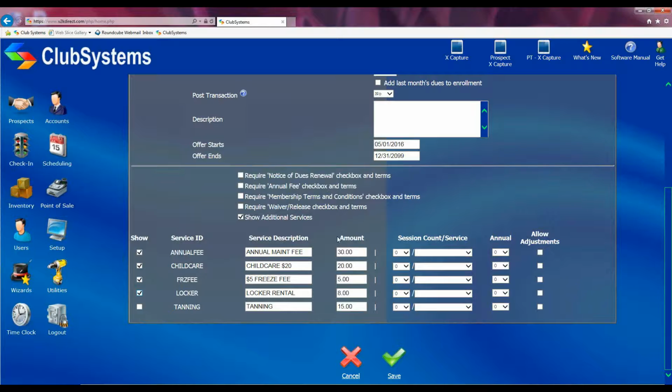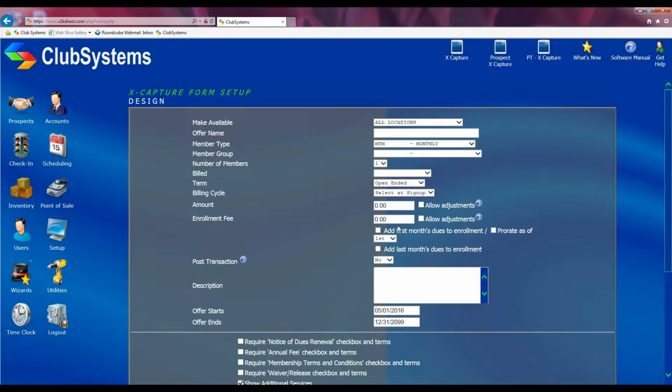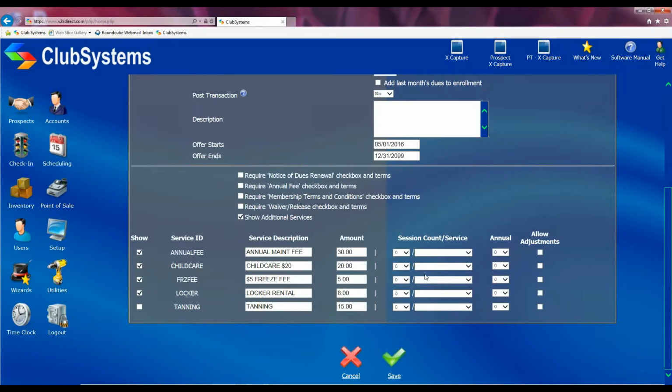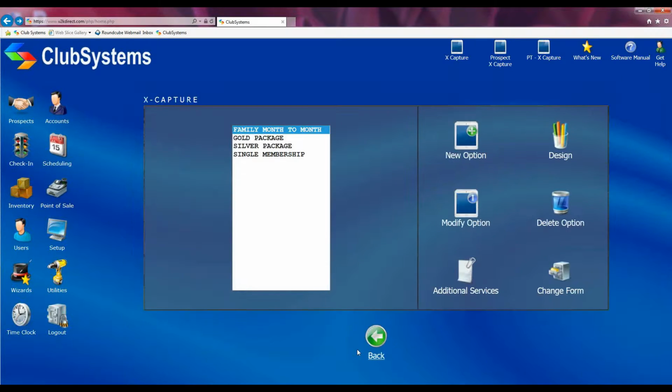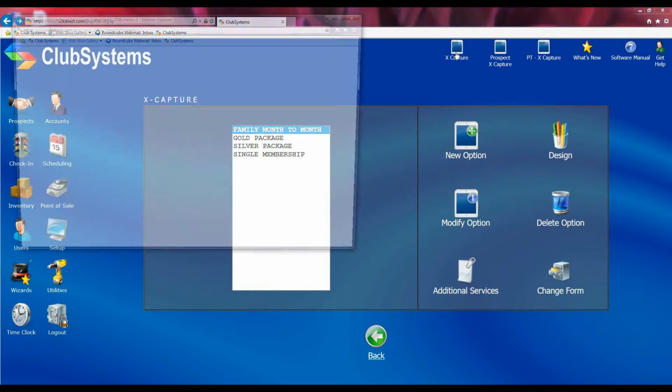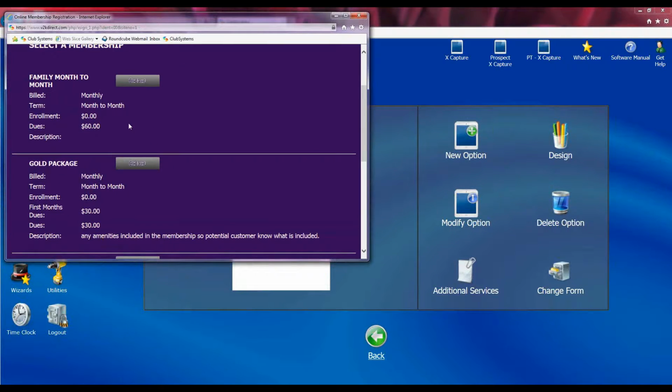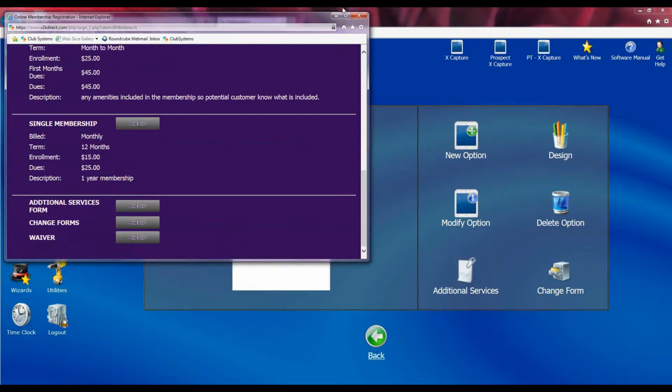And you'll notice that you have some different fields for modification, like if the pricing needs to be adjusted, if this is to be an annual fee, and also if you want to allow for adjustments on the pricing from the XCapture screen, you can make those necessary modifications if you'd like. Once we've inputted all of the details for this first membership option, we're going to click Save at the bottom. That's going to be included on our list of options under XCapture, and it will also be an option that you're going to be able to see on your XCapture screen to select from.